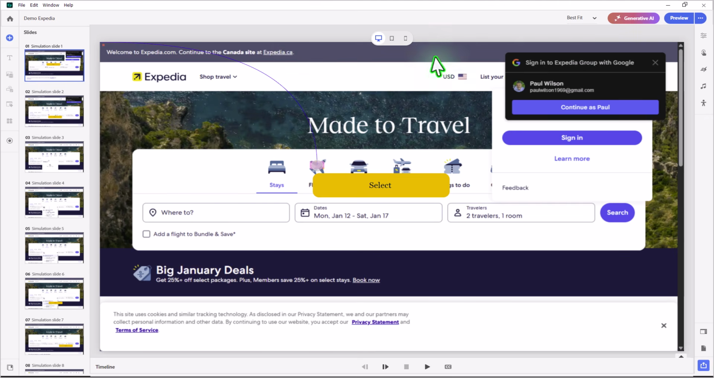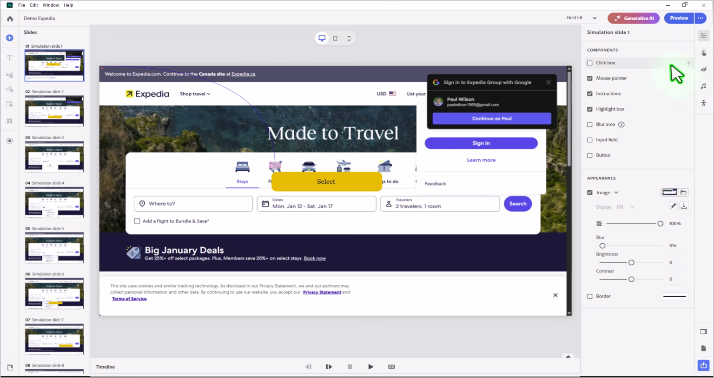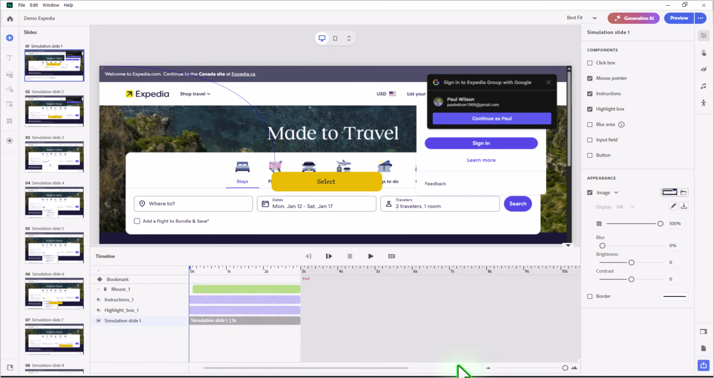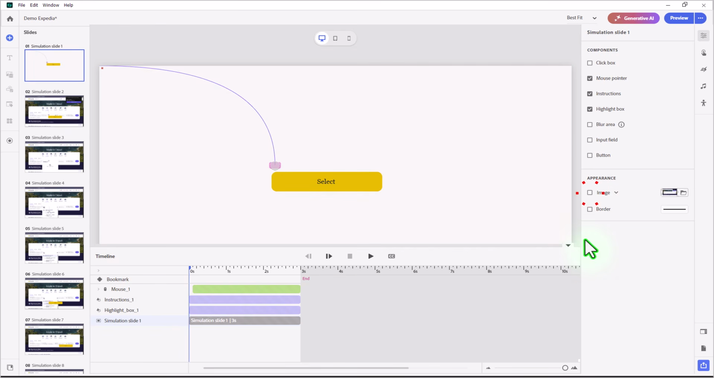First things first, I like to open up the Visual Properties Inspector so that I can see the options for not only the slide, but the individual objects as I select them as well. Another thing I recommend that you do when working with a demo simulation is to open up the timeline as well. And then you can clearly see what objects make up this slide. Sometimes it can be a bit confusing when you have the actual screenshot in the background, but ultimately if you turn off the image, it becomes very clear what these objects are.